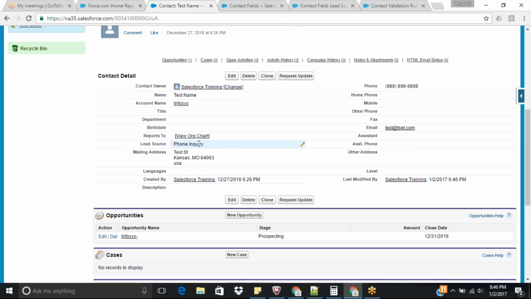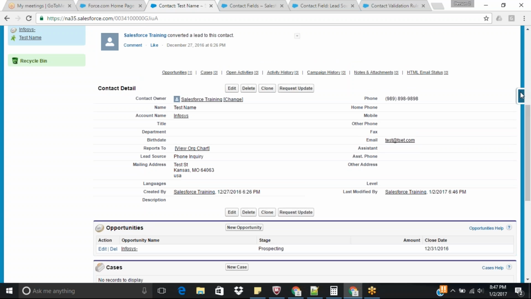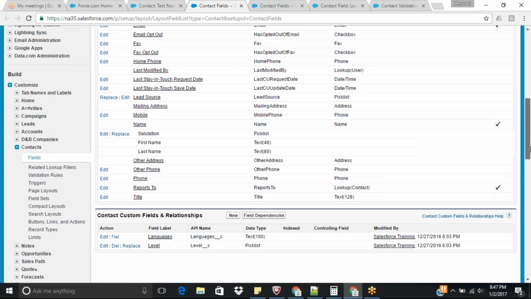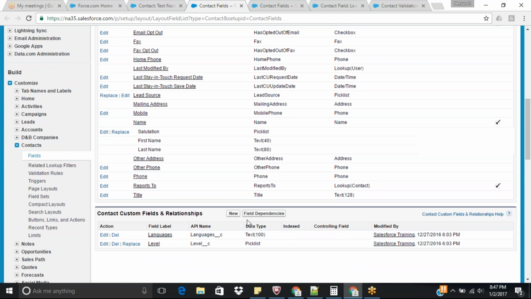Of course, the lead source may be phone inquiry, and different people may be providing different kinds of information for contacting them. Some people give contact information of their email. They don't give the phone number. Some people give their mailing address, right? So we'll create a field called contact type. We'll create a pick list, contact type.